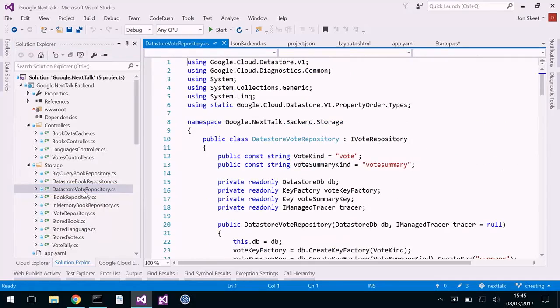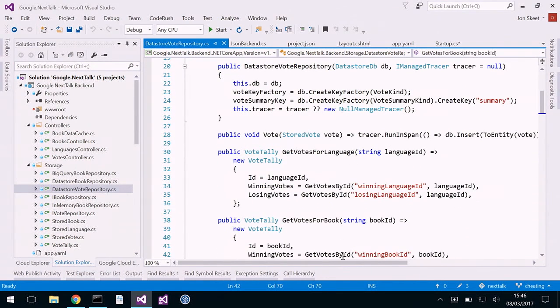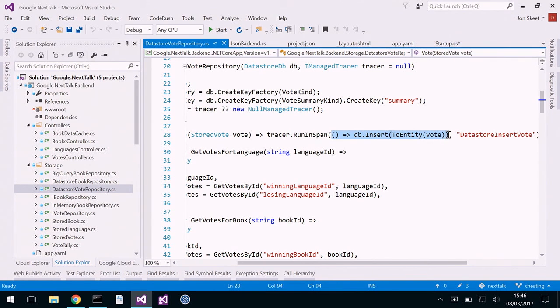So when I have a data store vote repository, I take in a managed tracer. And this is all slightly in flux. We're really trying to make things as easy as we possibly can. But all we need to say is, just run this action here. So inserting a vote into data store, just run that in a trace span called data store insert vote.